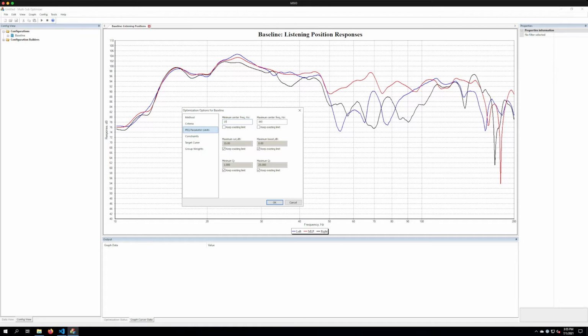We'll get into the maximum cut and maximum boost in a minute. Typically, there's no reason to change the min and max Q, but you might need to change this depending on some of the limitations you might have in your particular DSP platform. Constraints. This is something that we'll talk about in a few minutes.